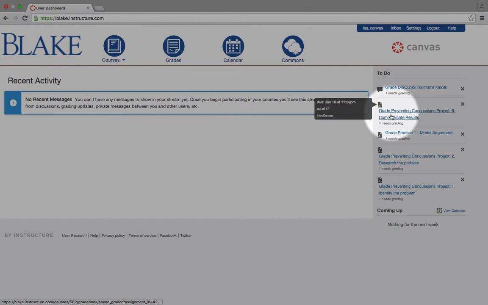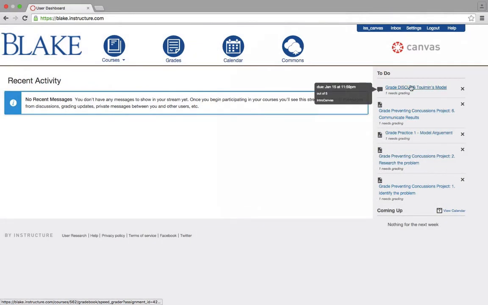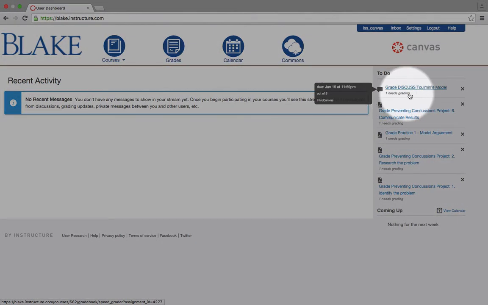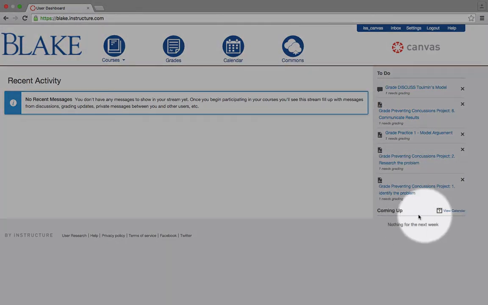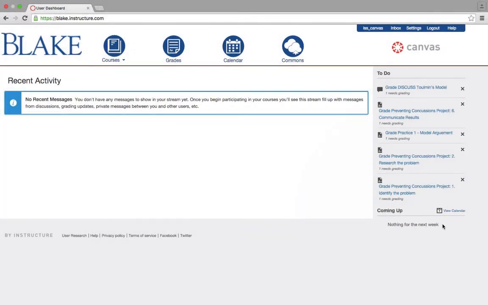Up here on the right-hand side, you'll see upcoming to-dos, and so this will show, for example, that there's one discussion that might need grading. Down here on the right-hand side, you can see coming up anything that will show upcoming assignments that you've marshaled for your course or that your students have taken.